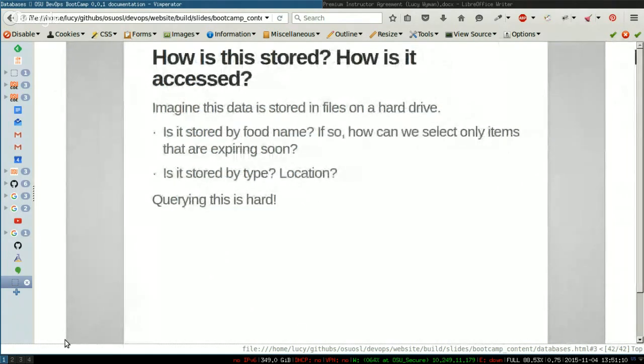So how would you try to store this on a hard drive? You could try to stick everything into a file based on its food name, but then how do you select only food items that are expiring soon? You would need to open up every single file and check each individual bit of data one by one. You can also store by type, which solves searching for things by a specific type, so put them in a folder per type. But then what if I only want to grab things that are located in the fridge? Querying for a specific set of the data is difficult, and just managing it is a pain.